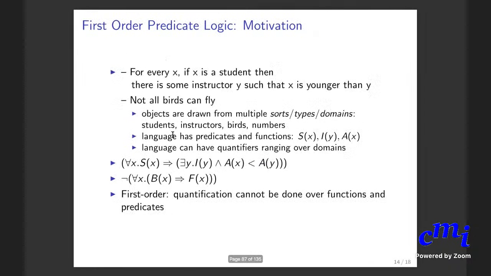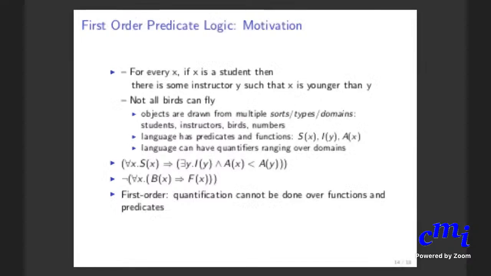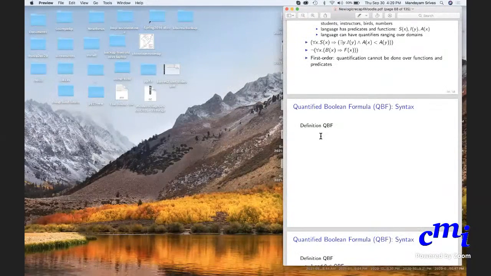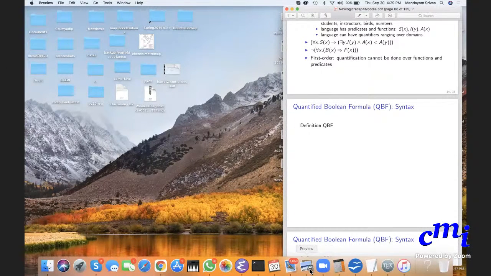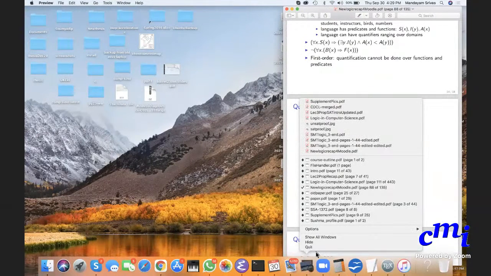So this is where I end. This set of slides also has QBF, quantified Boolean formula, but I'm not going to talk about that, since I'm going to be introducing multi-sorted first order predicate logic anyway. Quantified Boolean formulas are a special instance of it, and therefore I will go straight to this one.